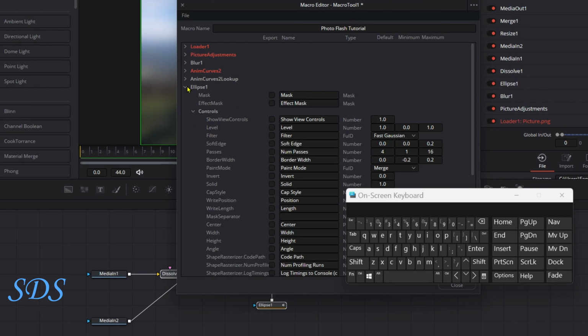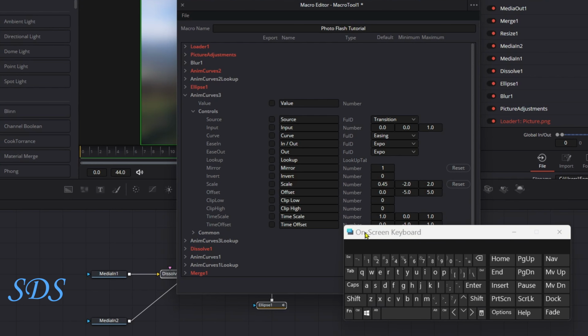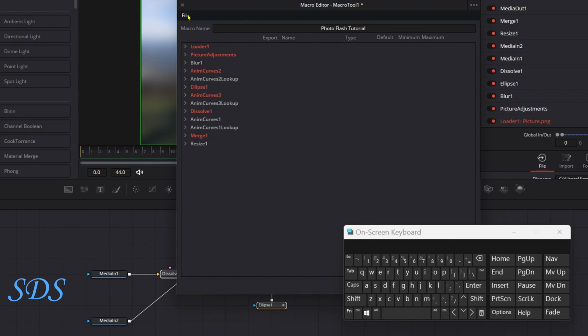On the ellipse, soft edge, and change the max to 0.1. You don't really have to, but there's no reason to have more of a soft edge than that. And I'm including it to show you how to do it. The Anim Curves 3 is the ellipse size, and put that in to replace the scale. It should say the ellipse Anim Curves, which should be Anim Curves 3, and that's our ease in and ease out. Then go to File, Save as Group.